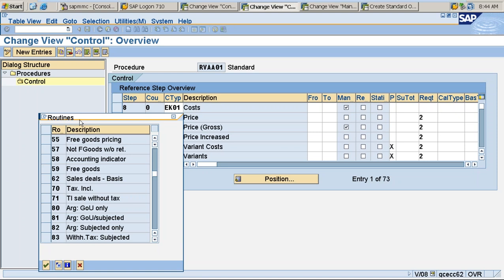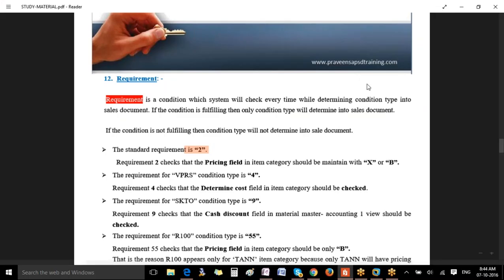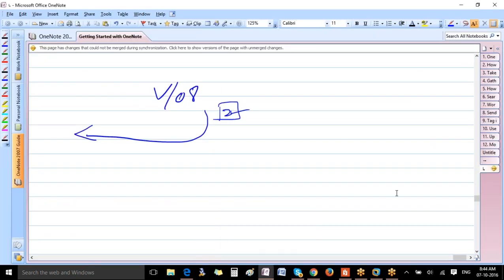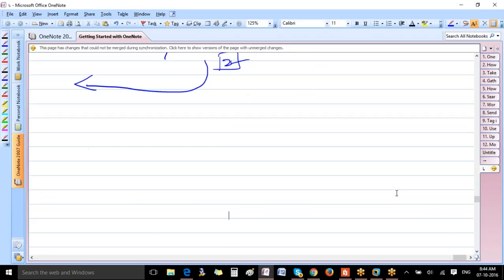See, we have different kinds of routines. We have pricing routines, we have copy control routines, we have free goods routines. Okay, lots of routines we have. So that's the reason they specifically ask you, did you work on any pricing routines? Yes. So how is a routine developed?